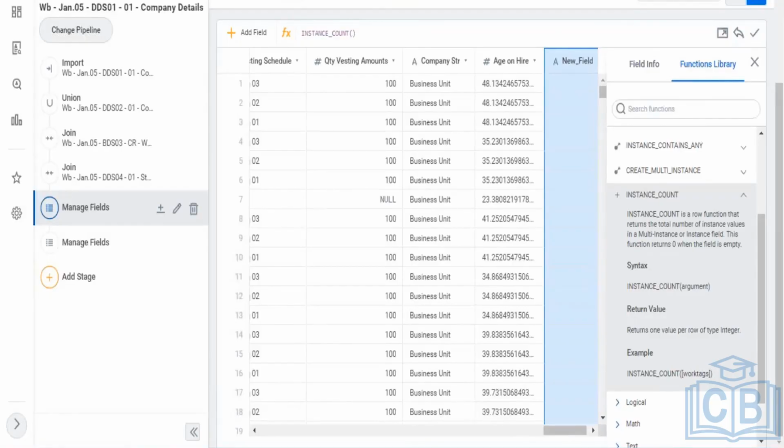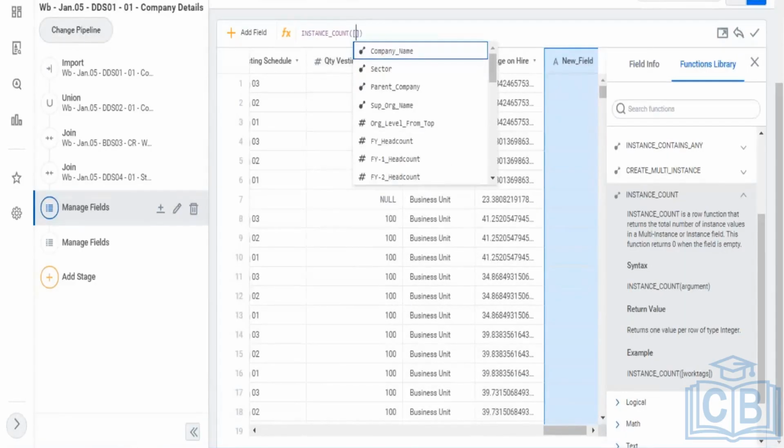I'll simply click on this plus icon. And what is the instance that I want to count? Let's add a square bracket. I want to count the number of additional jobs that employee has.